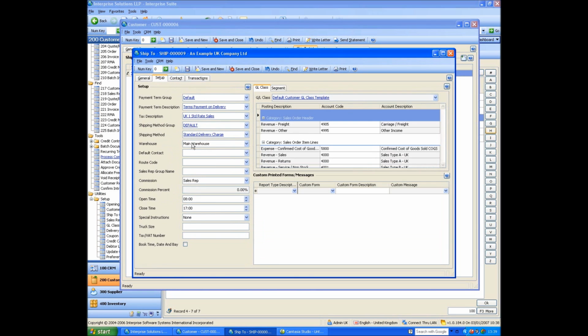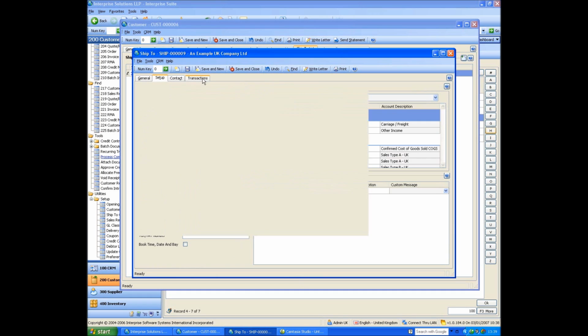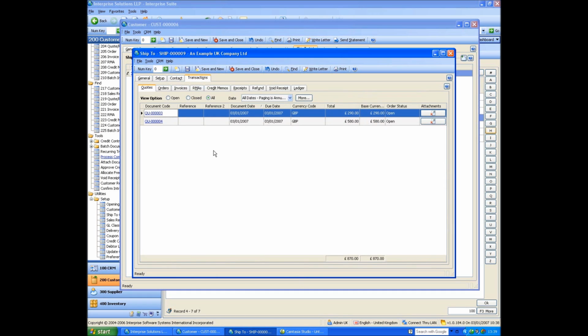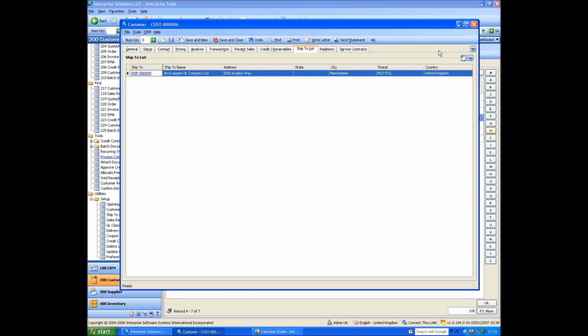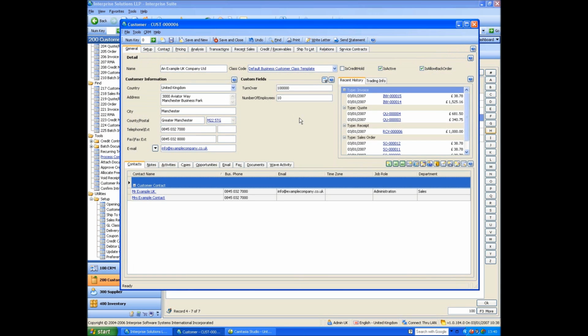And if I look at the setup record, I can see things like open times, close times, special instructions. Can they take a particular truck size? It's up to you, and obviously you can then see transactions to do with just that particular delivery address. Okay. All right, so back to the customer record. That is essentially the customer record.